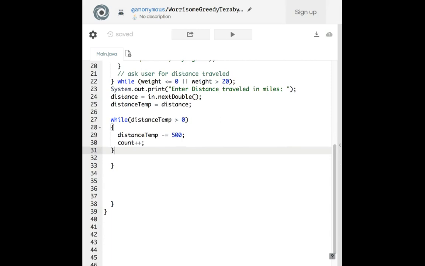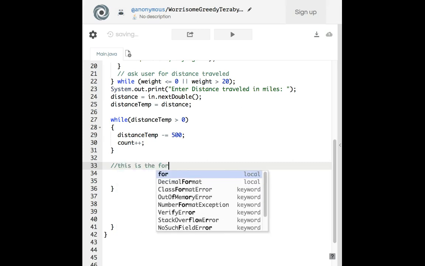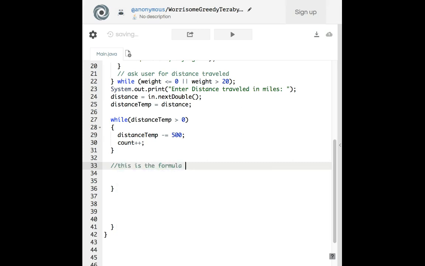So now we're going to need the formula to find the weight. So I think that is it. I probably have a little too many brackets, but the compiler will let me know at the end of this. Okay, so this is the formula to find weight. If the weight is less than or equal to 2, the cost is count times 1.10.